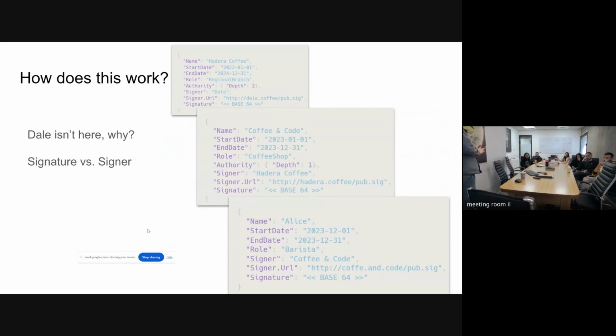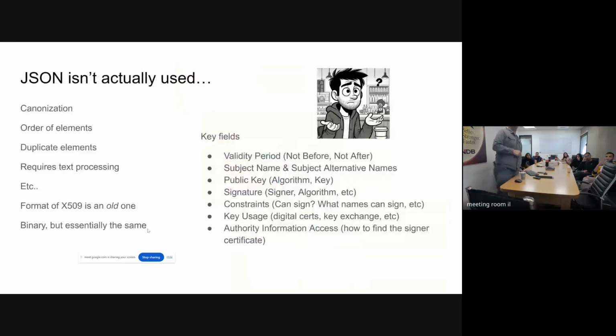This is called cross-signing. Because the actual certificate does not contain the signature of its parent, as long as the public key and the name match, I can sign both of them. You follow? Okay. So this is a nice trick that is enabled by this.